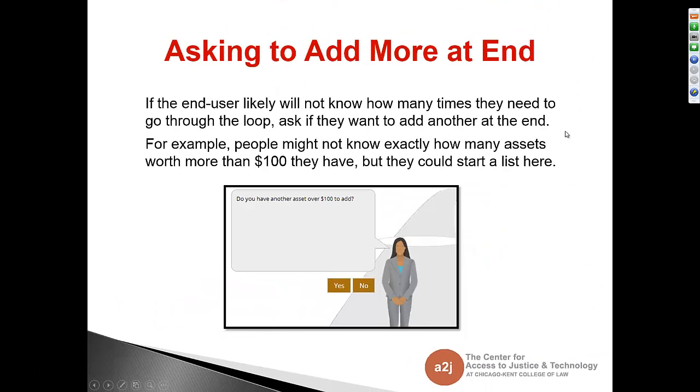So the second way to do repeat loops in A2J Author is asking to add more at the end. If the end user is likely to not know how many times they're going to have to go through the loop, you're going to want to ask them the loop questions and then give them a question that says, do you have another asset to add? So for example, people might not know exactly how many assets over $100 they have, but they can start making the list as they go through it with you in the guided interview.